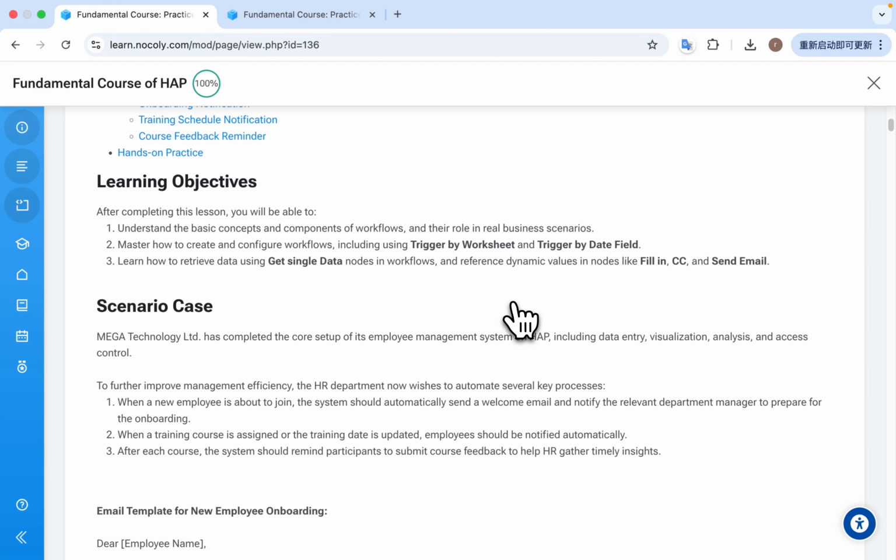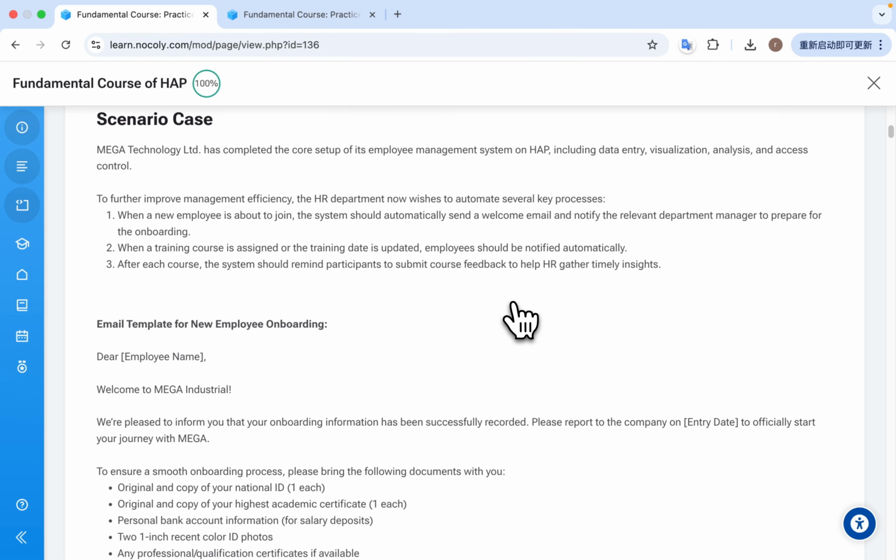Before we start with the hands-on operations, let's take a look at our scenario case. Mega Technology Company has completed the core setup of its employee management application on HAP, including data entry, visualization, analysis, and access control. To further improve management efficiency, the HR department now wishes to automate several key processes. When a new employee is about to join, the application should automatically send a welcome email and notify the relevant department manager to prepare for the onboarding.